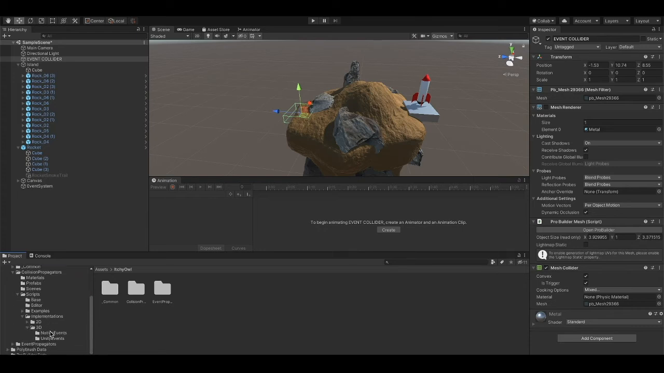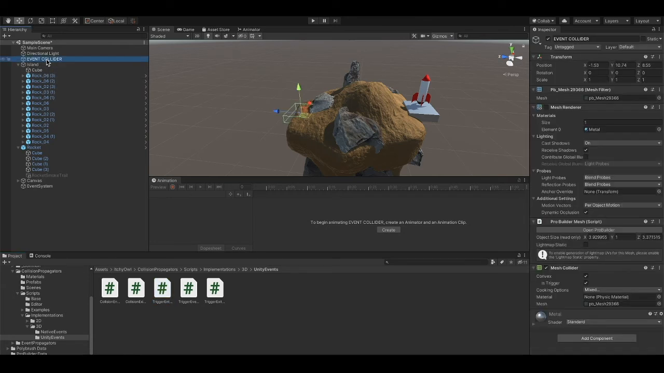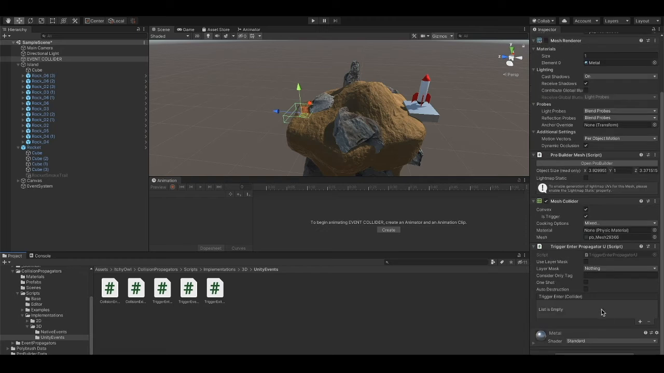If we go to 3D Unity events, there we go. We got trigger enter, trigger events, trigger exit. So we'll use trigger enter. All right. So on this particular event collider, I'm just going to add trigger enter. There we go. So you can access it by a layer mask. So right here, we can say, hey, use a layer mask, and what do we want to put in that layer mask? So we can go ahead and create one.